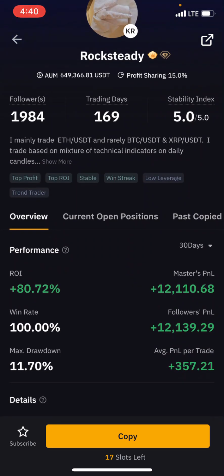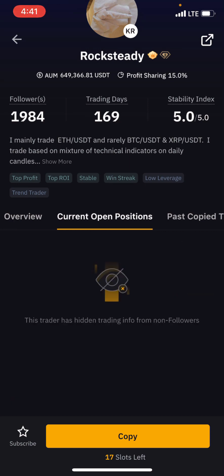His trading records, he has hidden them. That is based on his preference. That is not a red flag or reason for you not to copy him. So if you look at his current positions, he has also hidden this info as well, until you follow him, then you'll be able to see that info. But for right now, we are still performing fundamental analysis sort of on this trader.